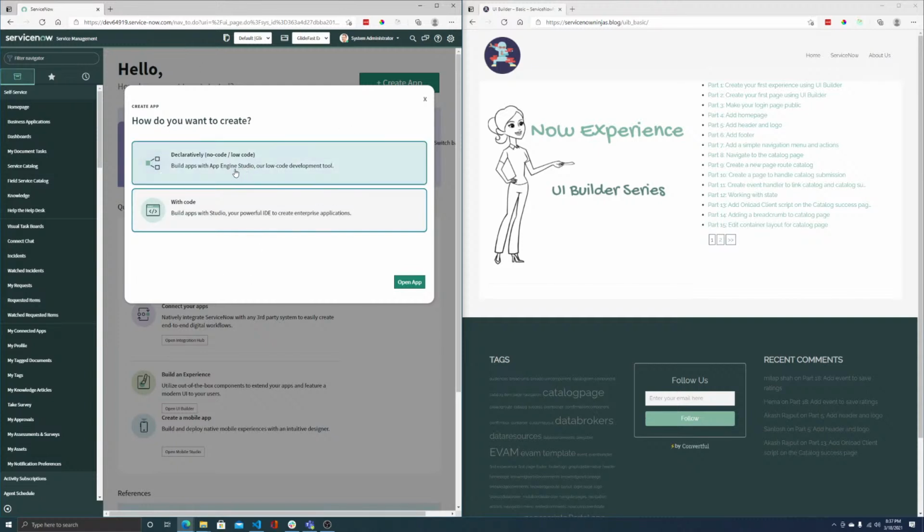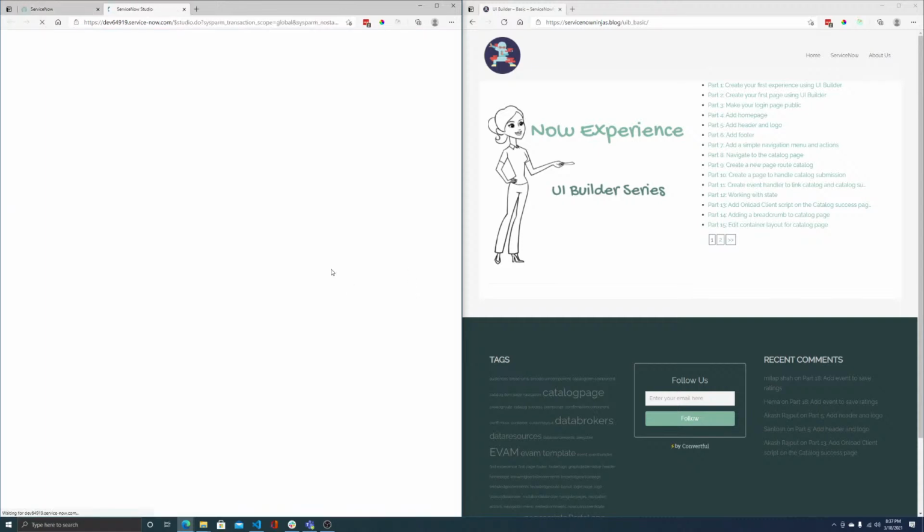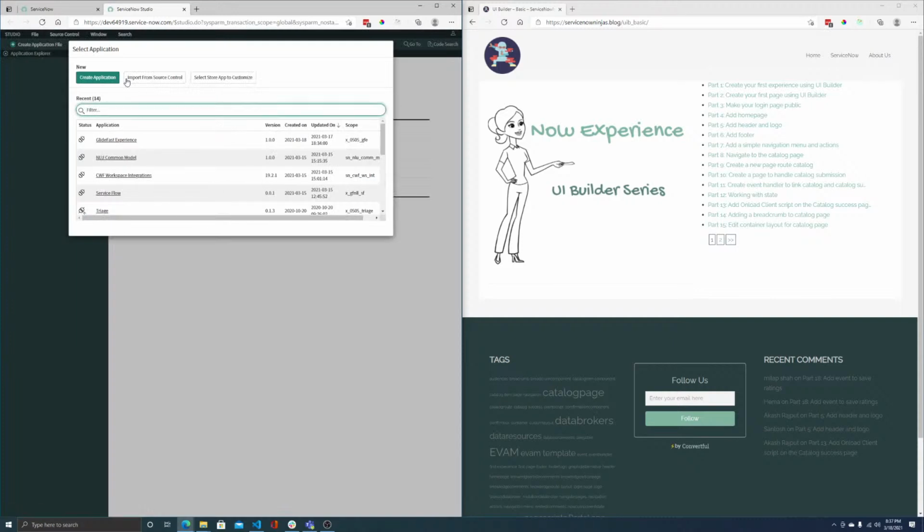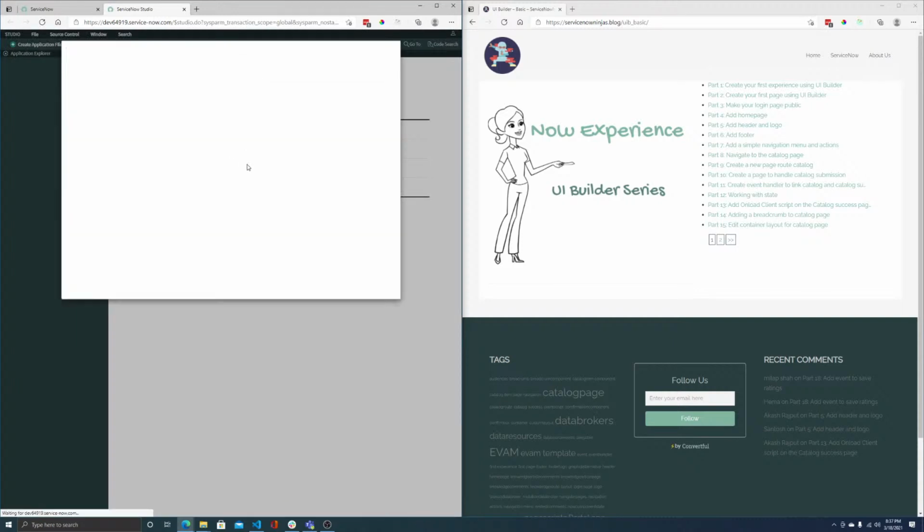Because that takes you to Studio? This one takes me to Studio. This one takes me to what I know and love, and this one I haven't done yet, and I'm not ready to go down the rabbit hole on that one yet. Are you scared? A little bit. So we'll kick that off. Studio opens up. We're going to create an application.